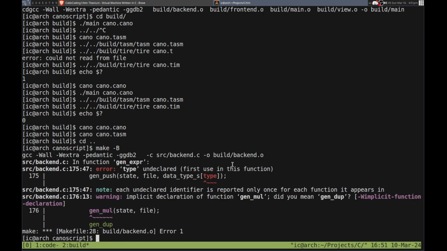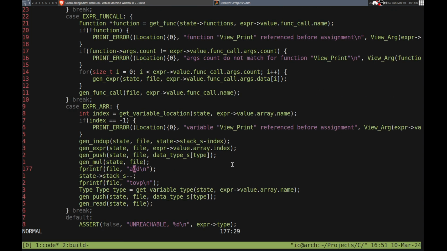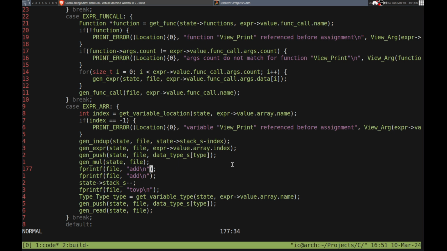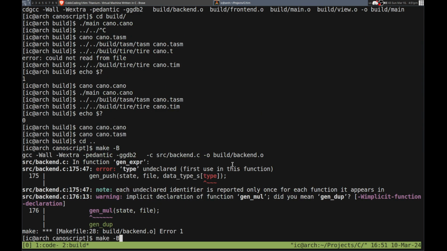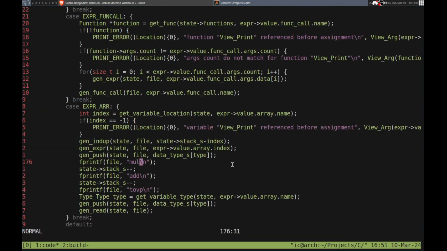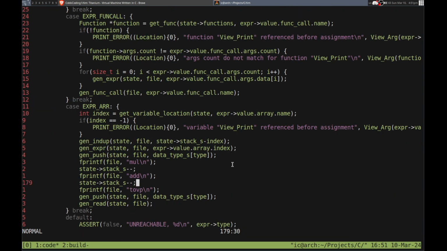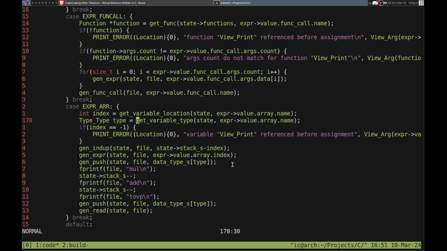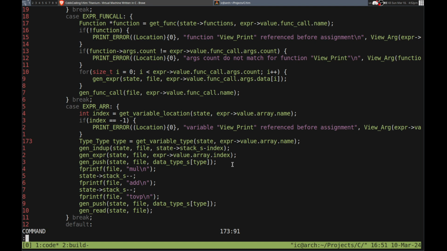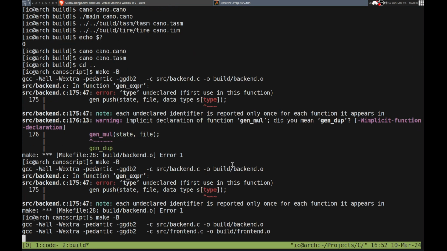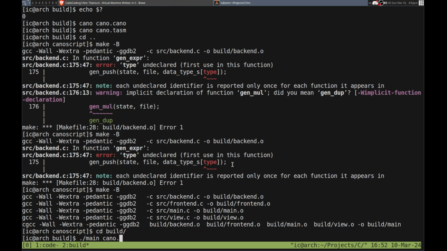Let's see. Gen mul does not exist. Okay, so I guess we don't have gen mul. So I should probably make that. But it's fine here. So I can just do this. Okay, and type is undeclared yet, so we can just get the type right at the start. Let's actually not do that if that fails. I think that makes sense. Yeah. Okay, main clean panel.